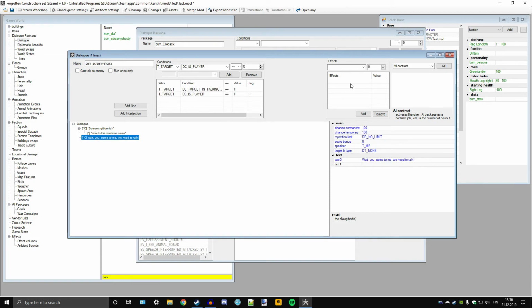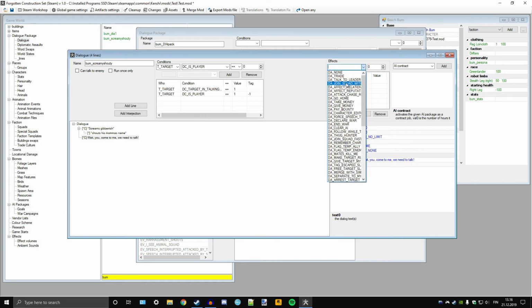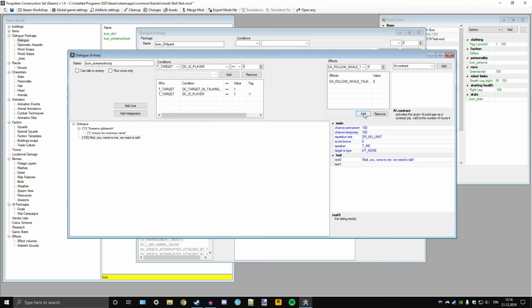Alright. So also we'll add an effect where, where is it? Follow while talking, and even though the value could be, let's just in case, put it to 1, so that yes, he will follow while talking. So he will start following the player when he sees him, and then you can talk to him. And what you could do is make this line unlock the dialogue, but it doesn't really matter in this situation. You can start talking to the bum if you want to.